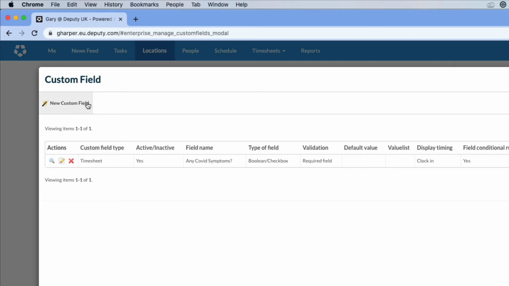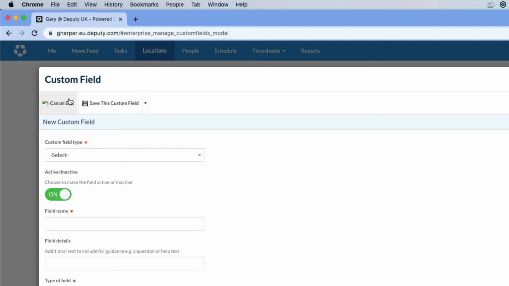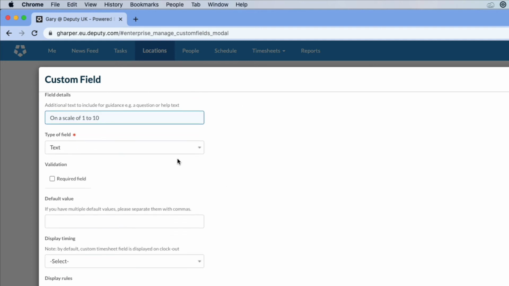Let's create another custom field now. This time, I'm going to create a well-being check. So let's say I want to know, how are you feeling about work, about your shift today? And then for the extra text, I'm going to ask on a scale of 1 to 10. And the field type this time is a list. Yes, I'm going to make it required.